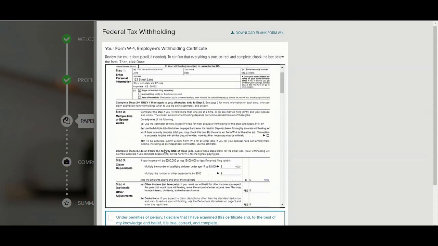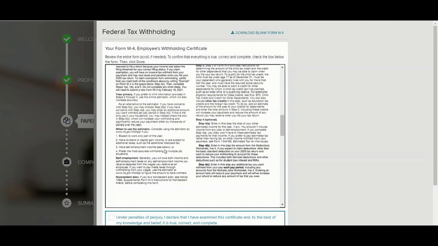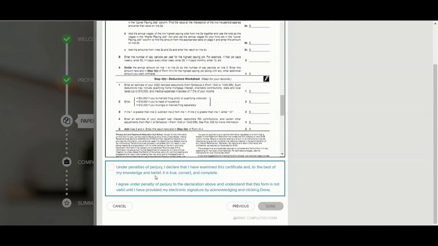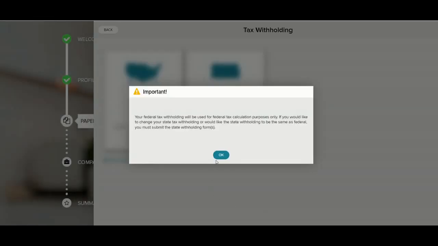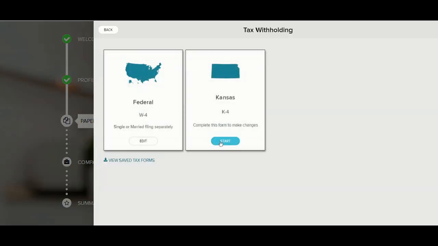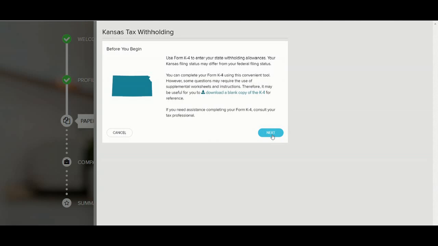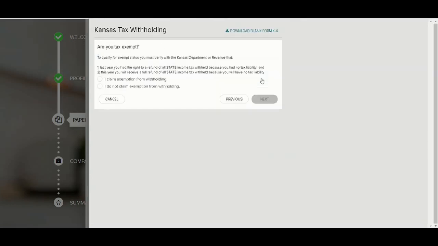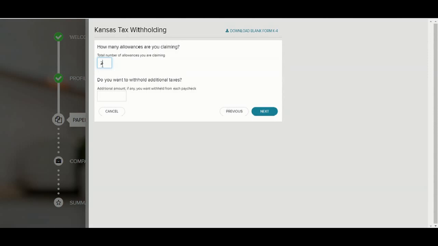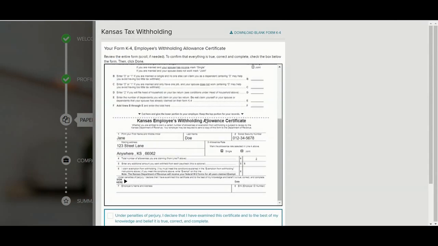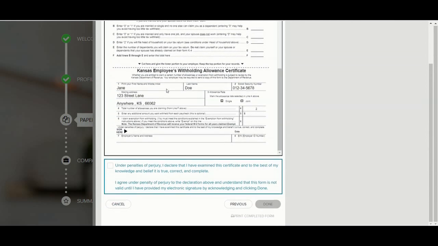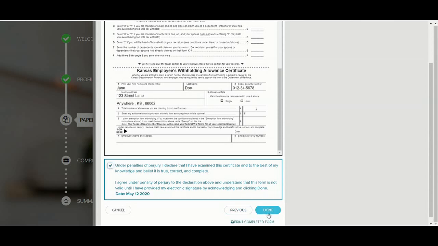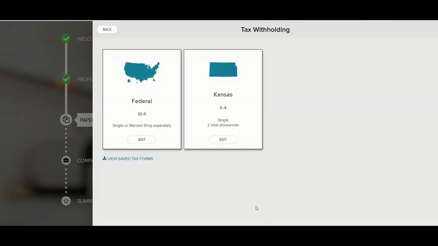Here you can view your completed W-4 form, make sure everything is correct. And click Done. Now you'll need to complete your state form. Again, view to make sure everything is correct. Acknowledge and done. These two have been completed. We'll click back.